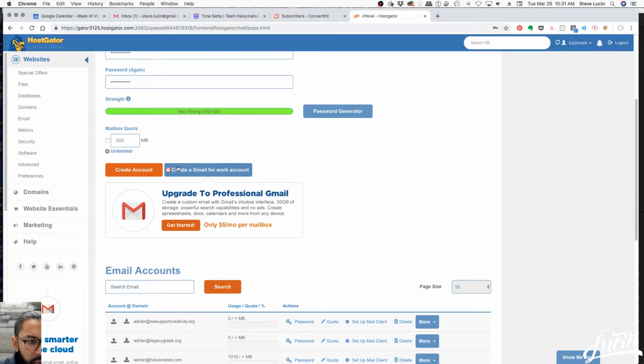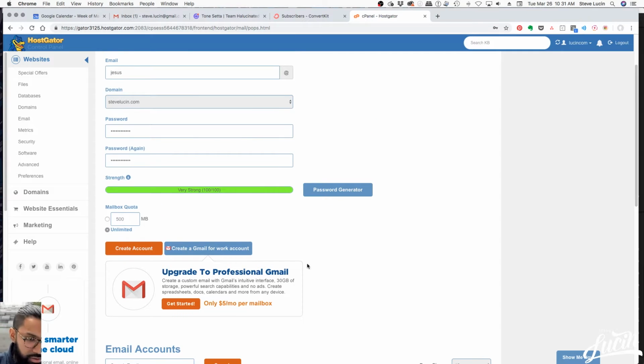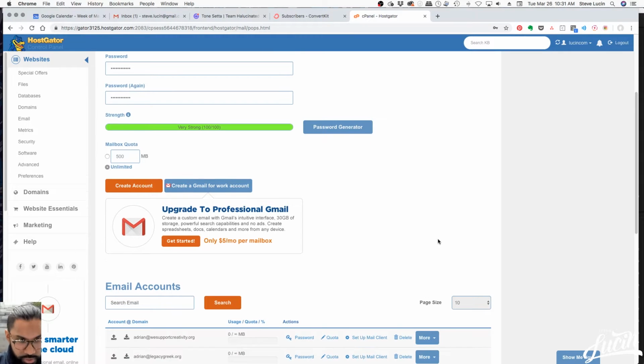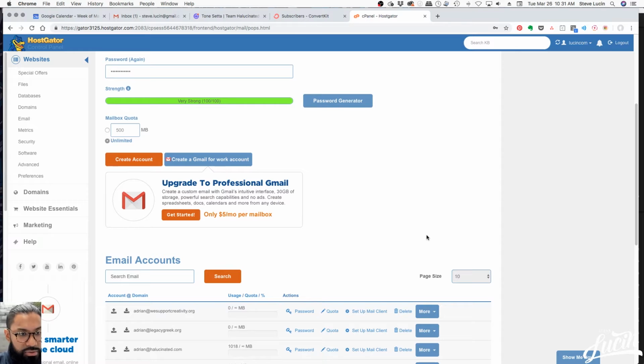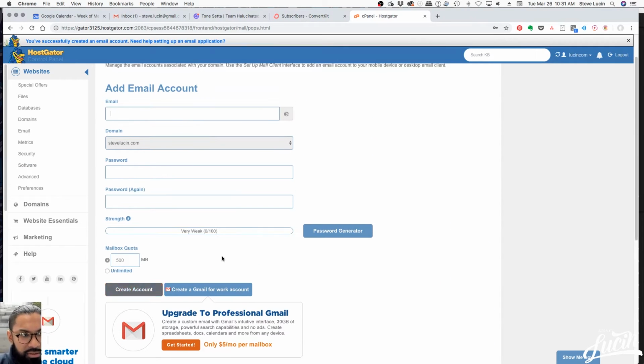It says create account or create a Gmail for work account. Upgrade to professional Gmail. Create a custom email with Gmail's intuitive interface, 30 gigs of storage, powerful search capabilities, no ads, create spreadsheets, docs. $5 per month per mailbox. So again, if you have multiple people in your organization, or are running multiple organizations with multiple emails, that $5 a month adds up. We're not going to do that. I'm going to show you again how to connect it using this sort of hack. So I'm going to create account.